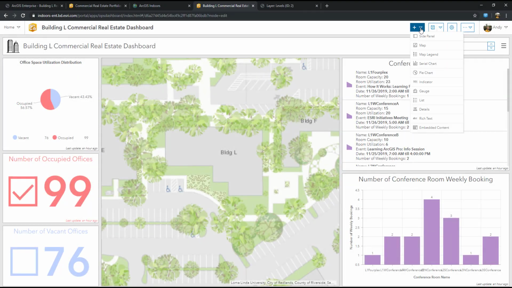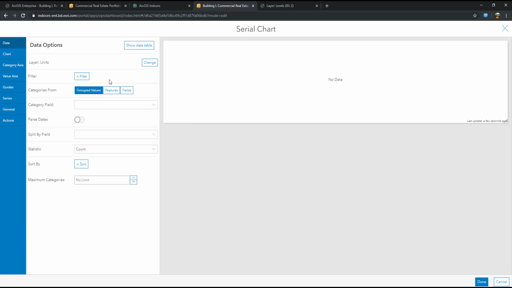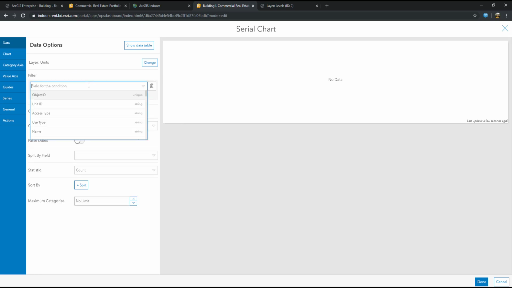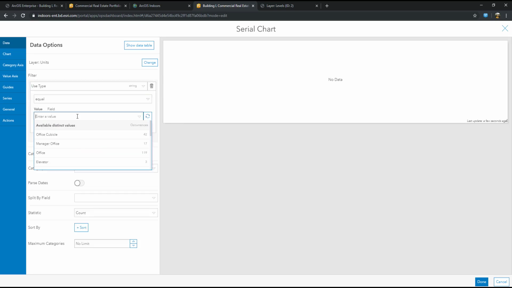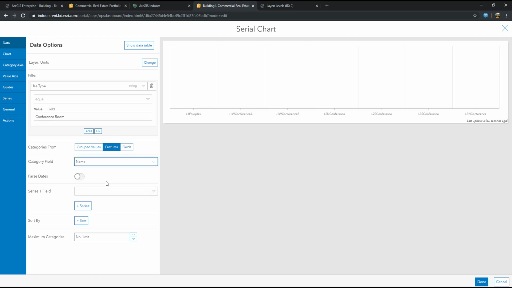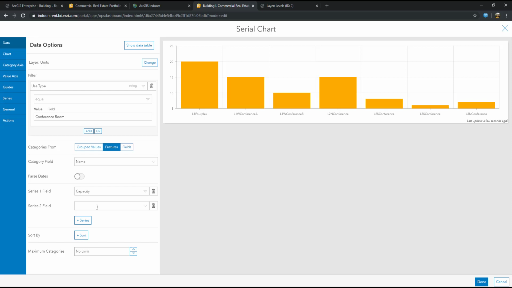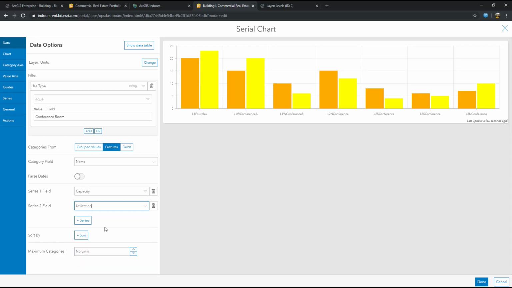The last widget we will create will be a serial chart for capacity to utilization distribution of conference rooms. For layer, select Units. For filter, select Equal to Conference Room. Make your categories from Features. For category field, select Name. For Series 1 field, put Capacity. For Series 2 field, put Utilization. And have it sort by name ascending.